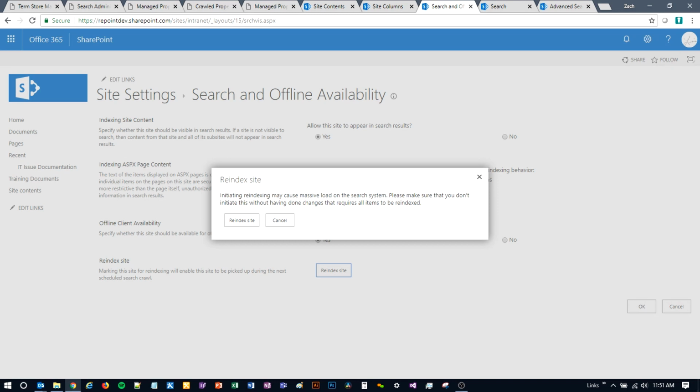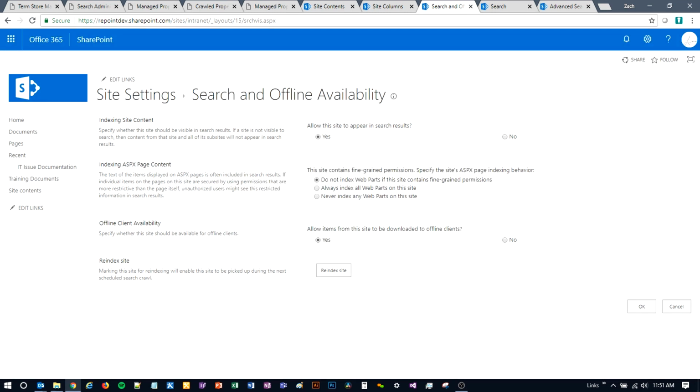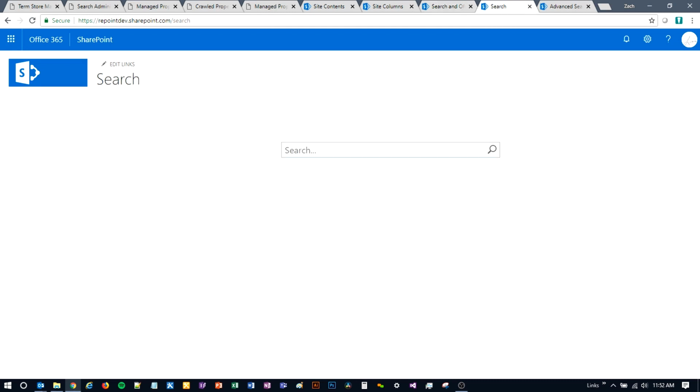Depending on the size of your site collection, the libraries that you have, it can create a large load on the system. So you wouldn't want to do this if you have a ton of information across all your site. But typically, if you're working with just a small site or multiple sites, it's pretty safe to do this. So you just click reindex. Okay. So once that's done, again, wait 24 hours, and then we'll skip over to search.